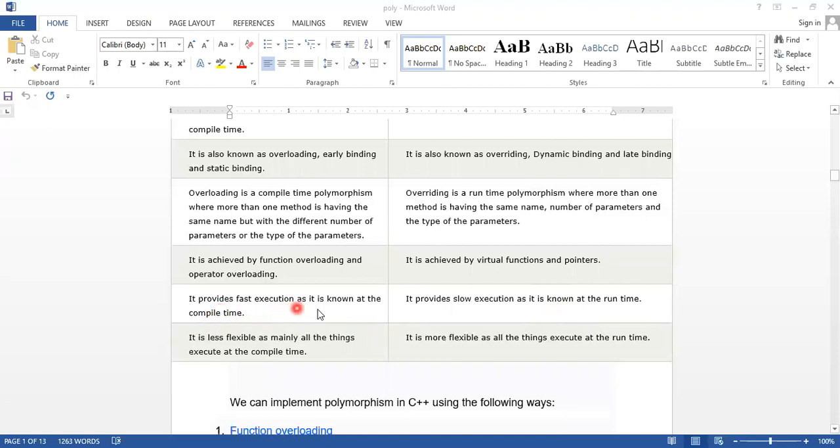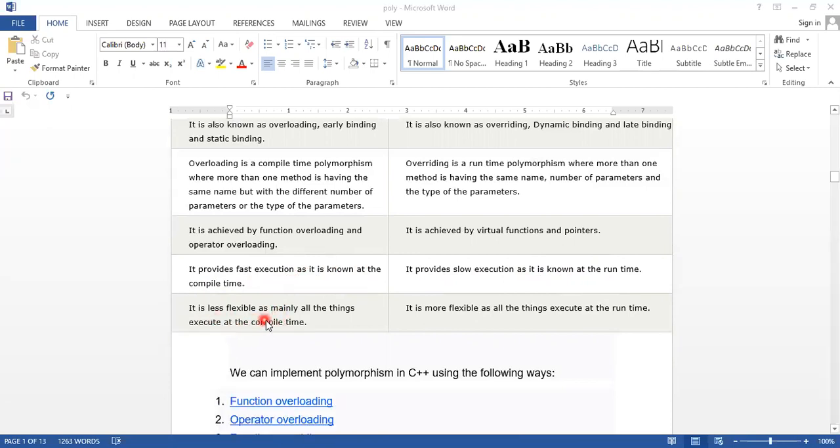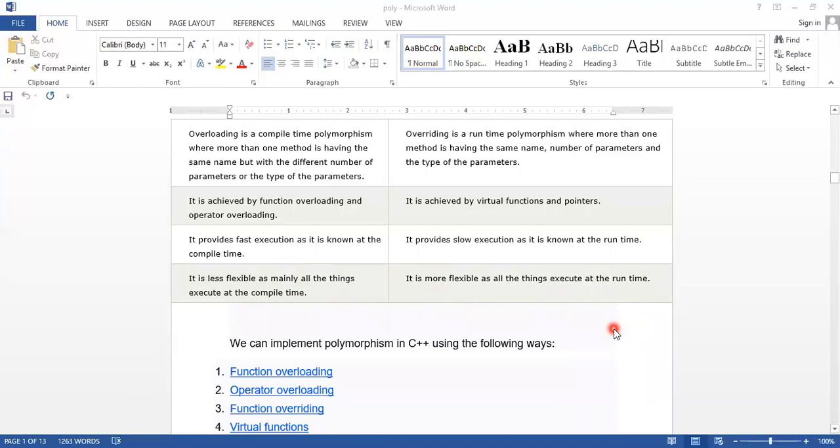It provides fast execution as it is known at compile time. It provides slow execution as it is known at runtime. Because of the runtime, it is slow execution. Because of the compile time, it is fast execution. It is less flexible as mainly all things execute at compile time, whereas dynamic is more flexible as all things execute at runtime.